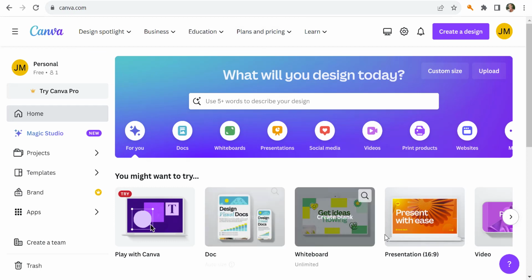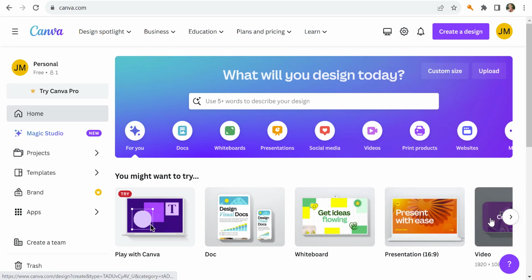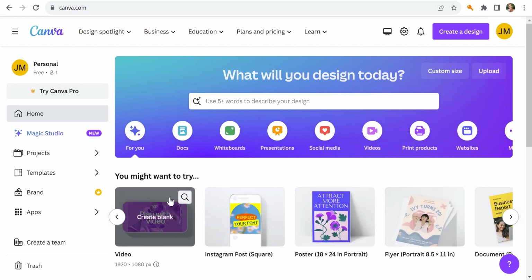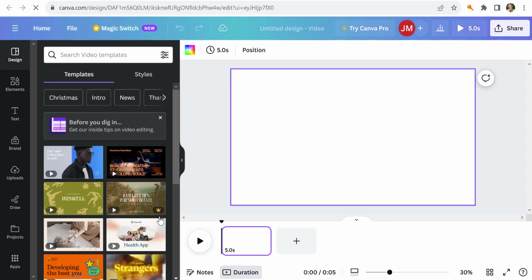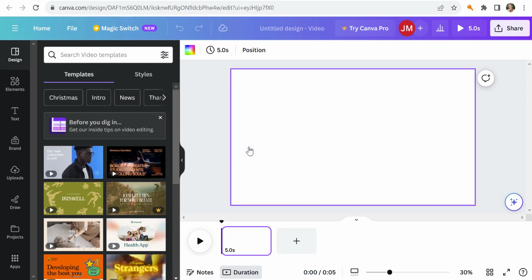So on this page, I'm just going to go to video over here. It simply says video, create a blank. This is the perfect aspect ratio. This is a very simple way to get started. I'm going to skip a tour because I don't want a template. The problem with templates is they're generally super busy and aimed at advertising or something else that's not very useful and appropriate for this slideshow that I want you to do.